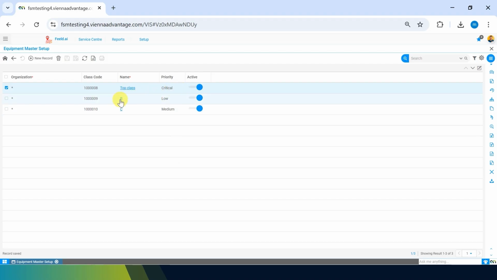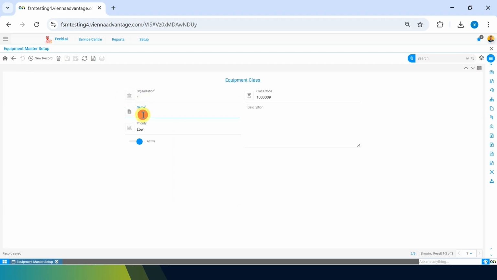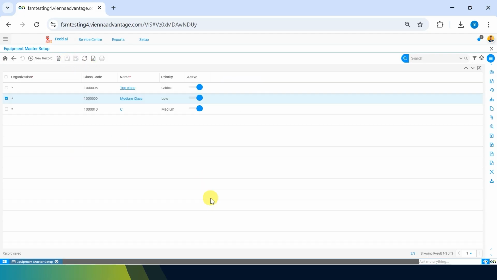To a B class equipment or a medium class, we can say it like this. We have mapped the low priority to it, and to the C class, we have mapped the medium priority. So, we can map it with any naming conventions as we like. This is how we can use this equipment class in Field.ai. I will show you where we are mapping this equipment class on an equipment master screen.